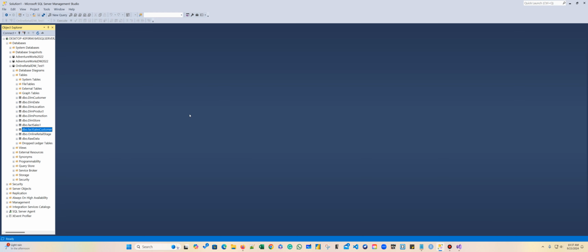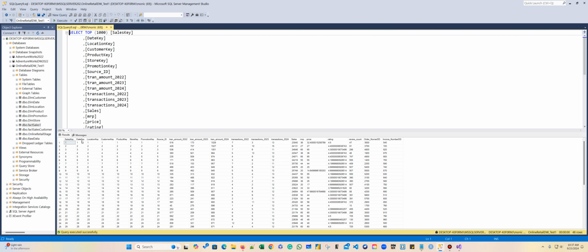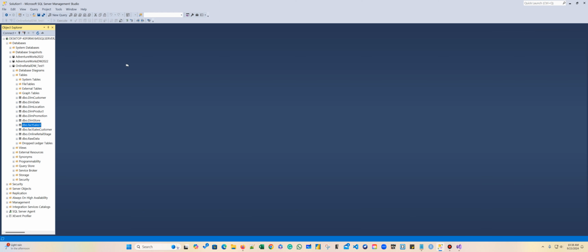Perfect. So I have primary keys in all my tables now. I had to do two things. I do have to add a foreign key constraint to all my keys here. So let's go do that.